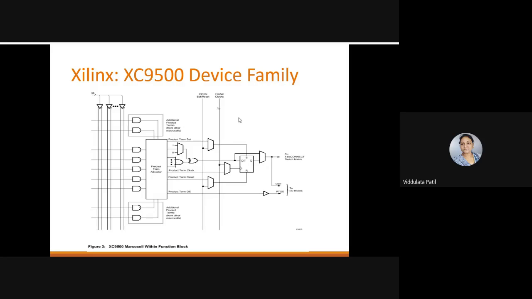Here you can see that the multiplexers in the macro cell use the global set or reset signal, as well as the global clock. So this is the macro cell that is present in the functional block of XC9500. Remember that there are 18 macro cells in an XC9500 device.